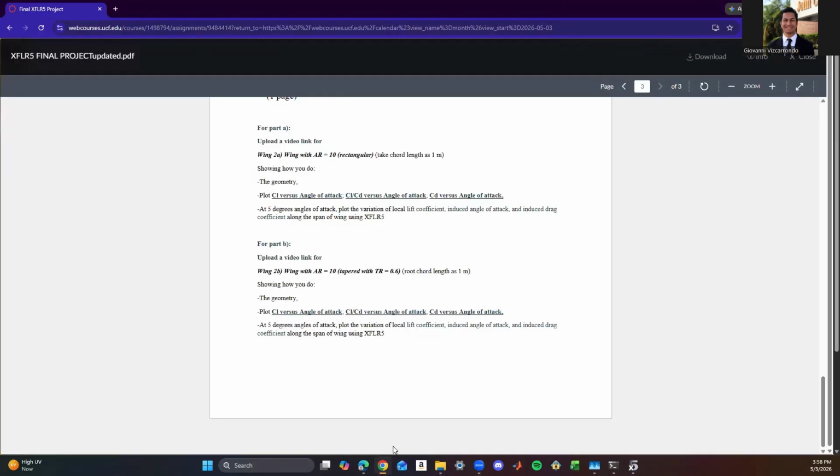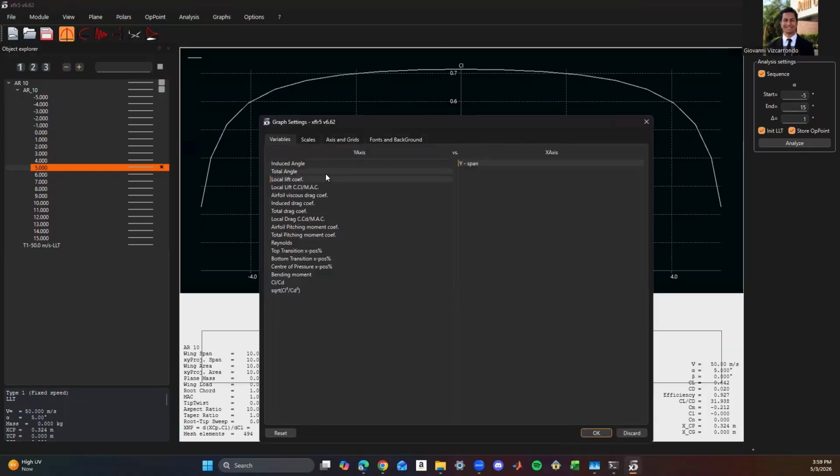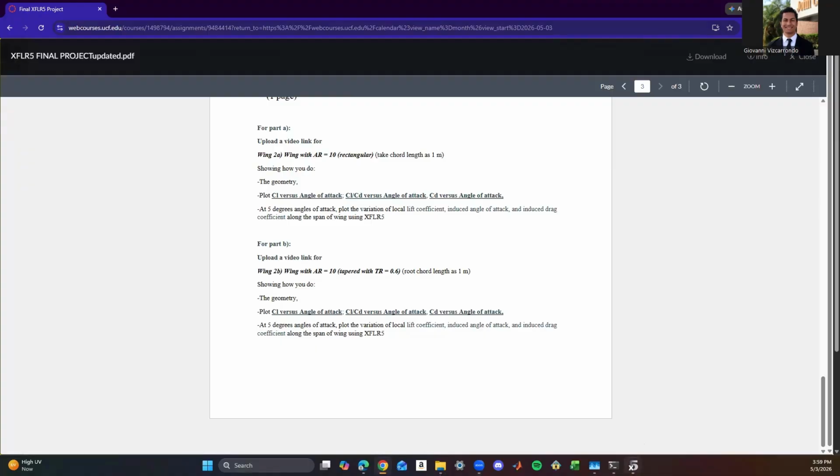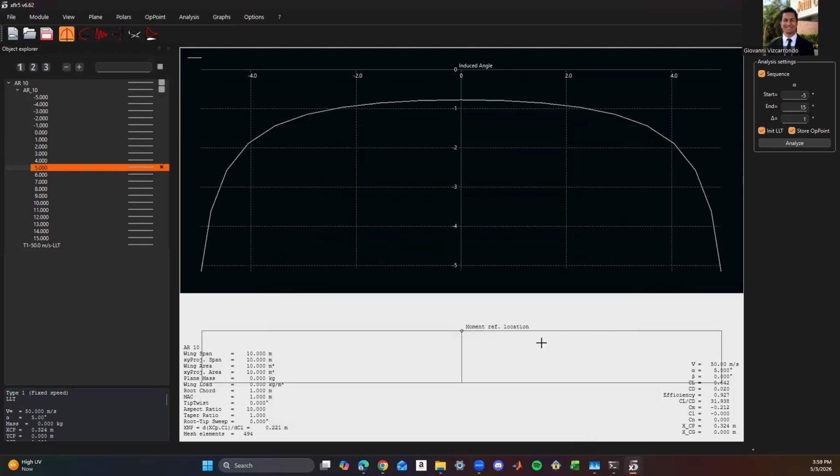The next one they ask for is the induced angle of attack. So we're just going to go here, right click, go to current graph, define graph settings. Let's see. And it asks for the induced angle of attack. I just want to make sure. Yep, induced angle of attack, which is going to be this first one right here. And then boom, that's going to be our induced angle of attack right there. You would export it the same way to Excel. So there we have induced angle of attack. Makes another nice little hump.